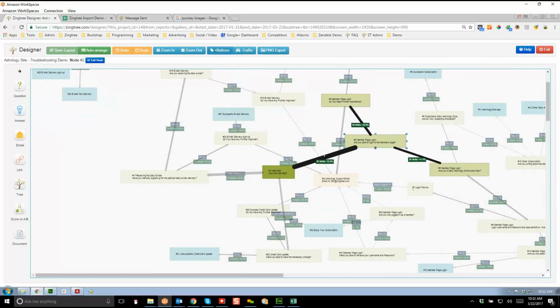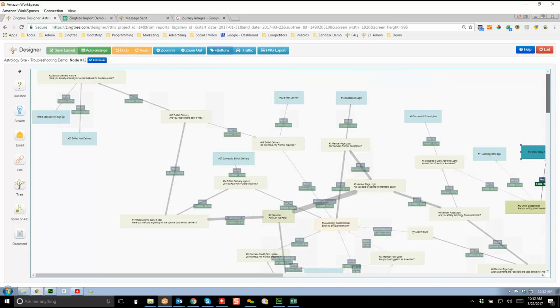And then from here, you can click on it and see what the different traffic has gone from here, etc. So it gives you a nice visual view of where all your problem spots can be, just by doing it this way.